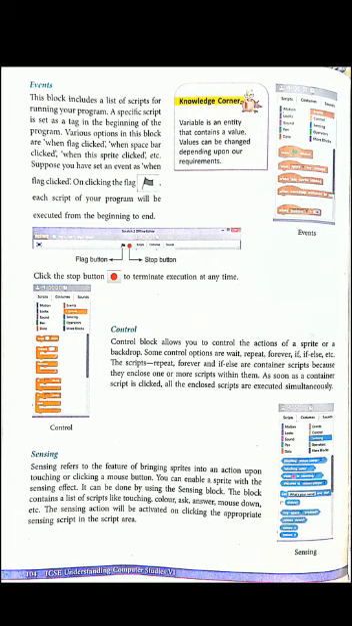Next, there is one red button. Click the stop button to terminate the execution at any time. Next is control. The control block allows us to control the actions of a sprite or a backdrop. Some control options are wait, repeat, forever, if else, etc., which help us to do the work quickly.